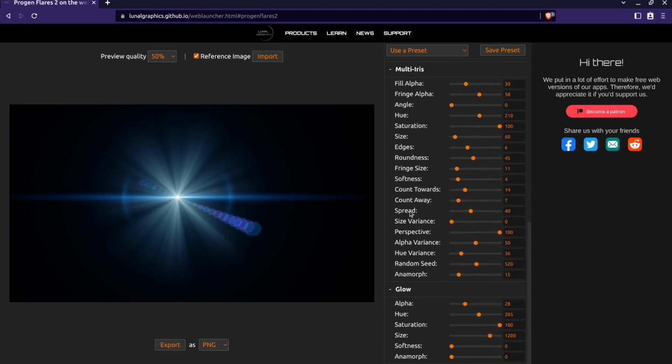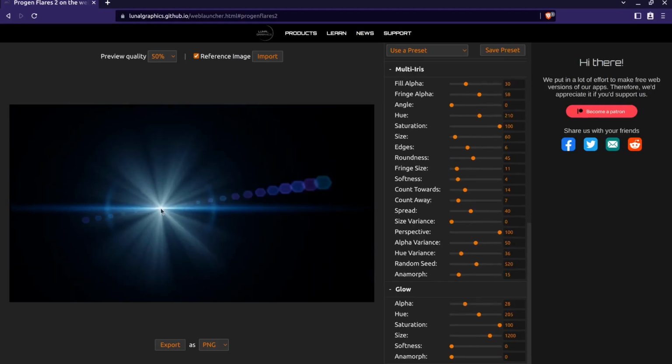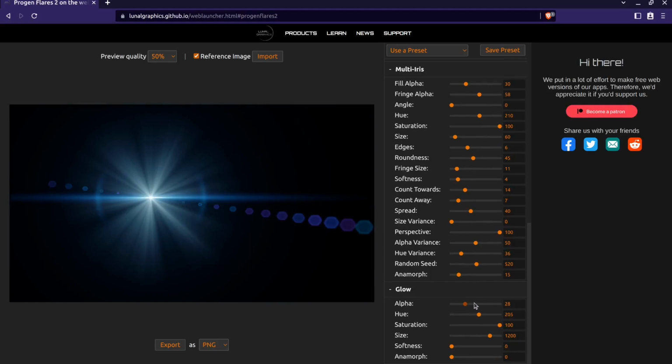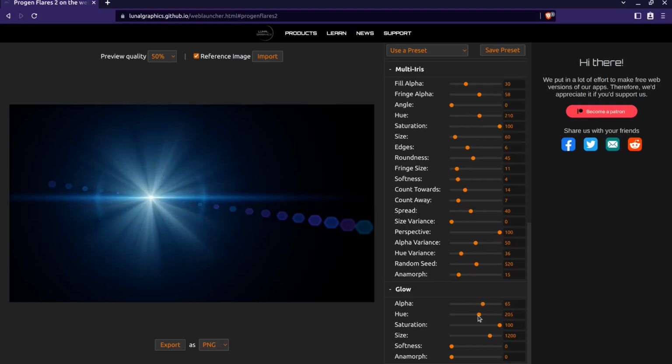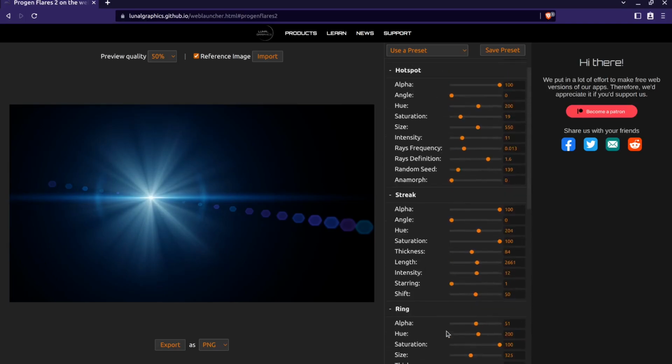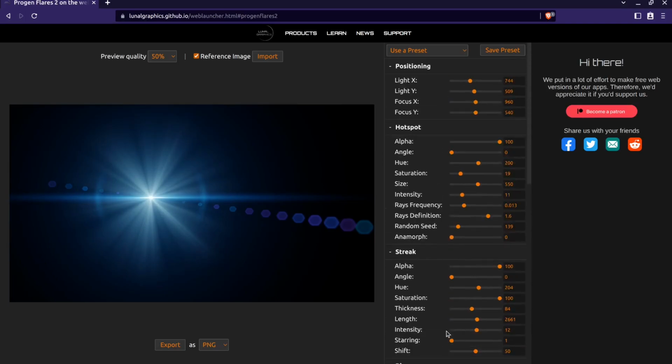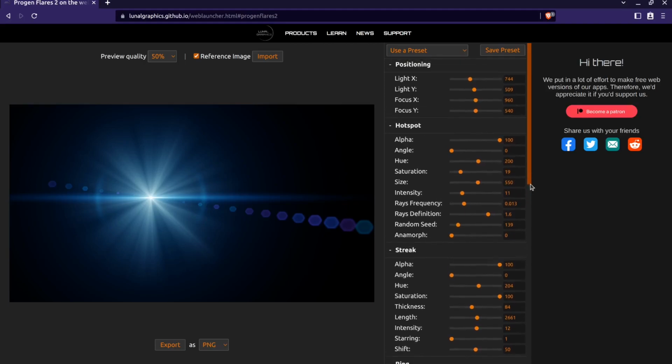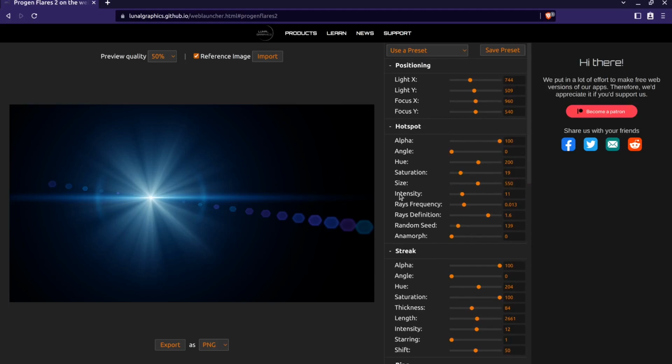And now glow is just a subtle component in the back behind the hot spot. It's just a glow, and you can change the color, the softness. So that's how you can modify presets. I'd recommend experimenting with all the controls, seeing what they do. That way you can get a feel for how you might want to modify them to get the flare you want.